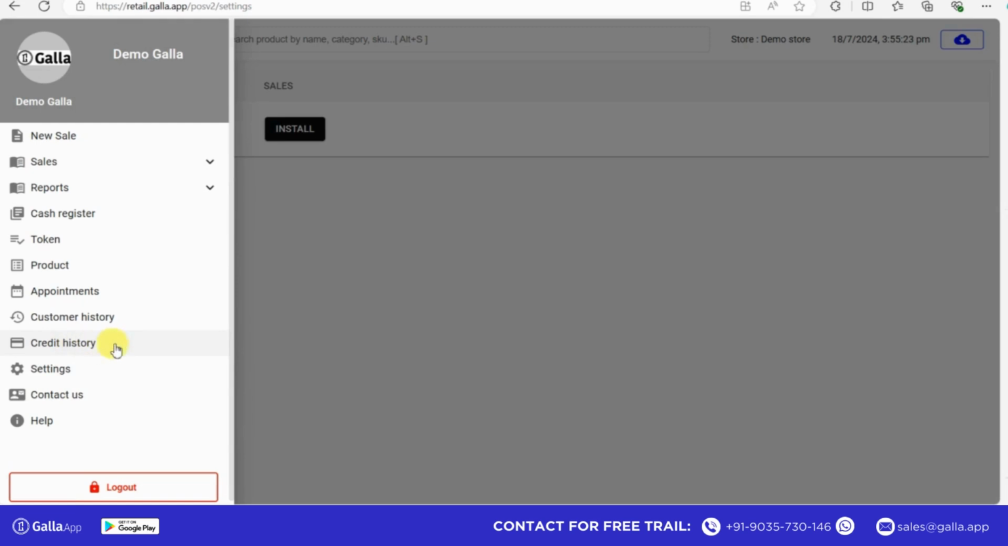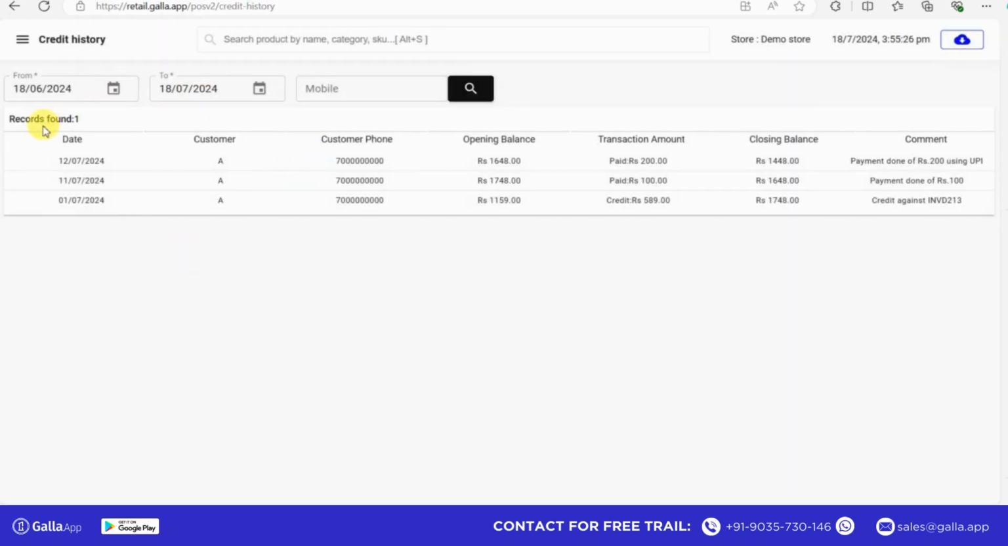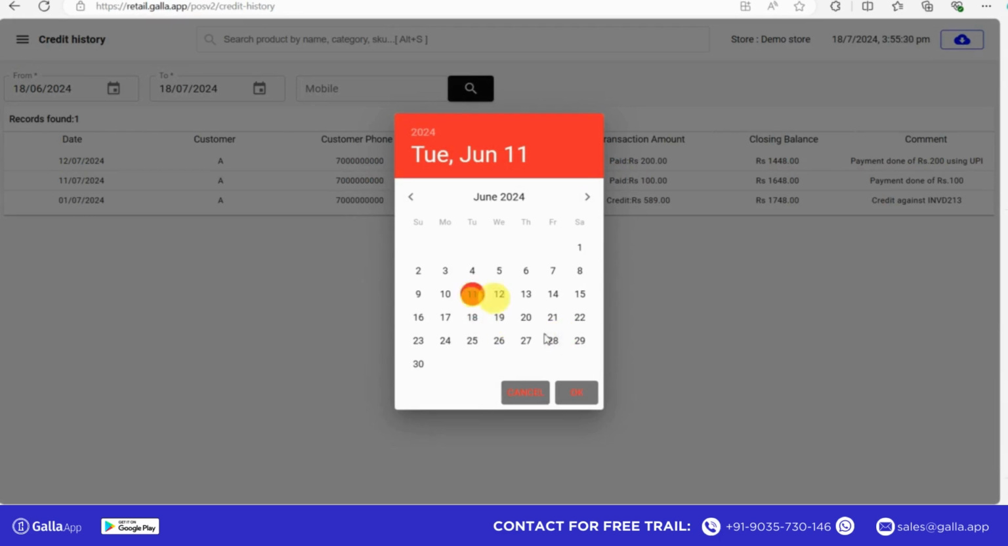Okay, so now here we have credit history. Click on this and you can select the date range by clicking on the calendar.